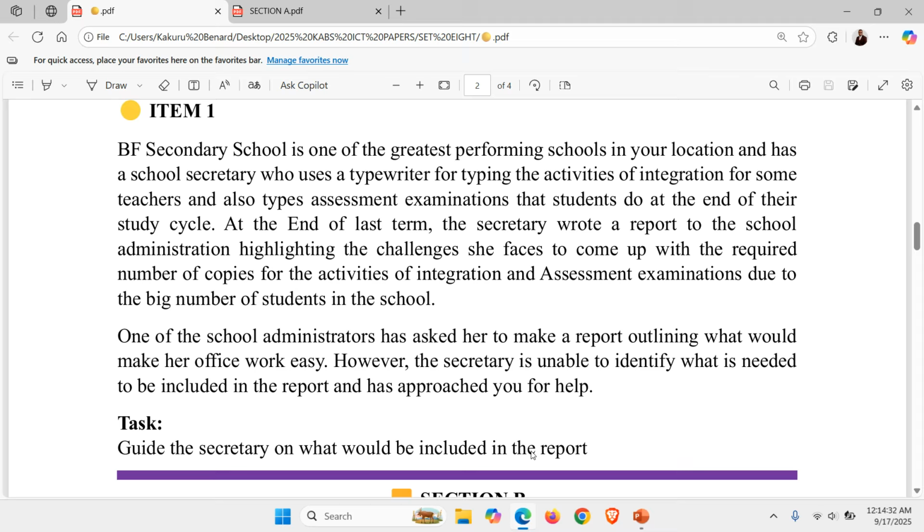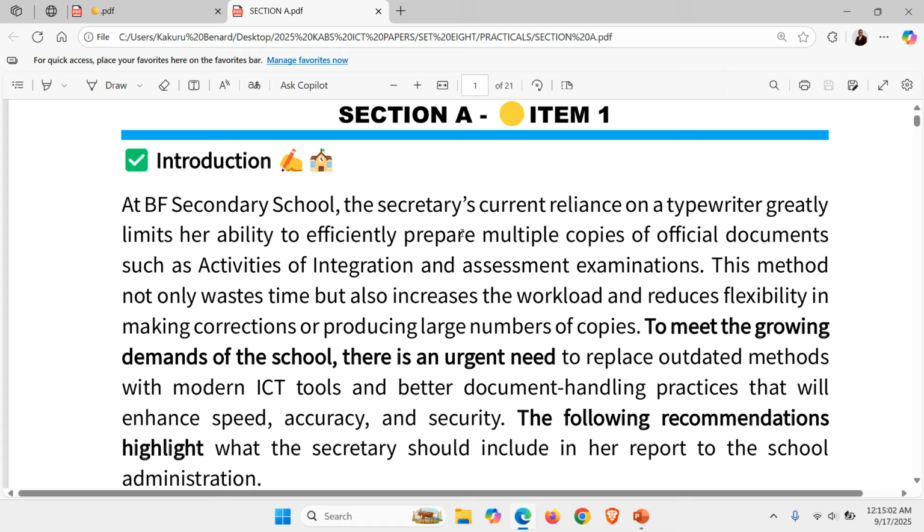Remember, while responding to item 1, we need to have a focused introduction. Then we bring out the needed ICT tools well described in line with the scenario, and then we give the maintenance measures for each ICT tool described. So let's get started. So first and foremost, we are going to have a clear focused introduction.